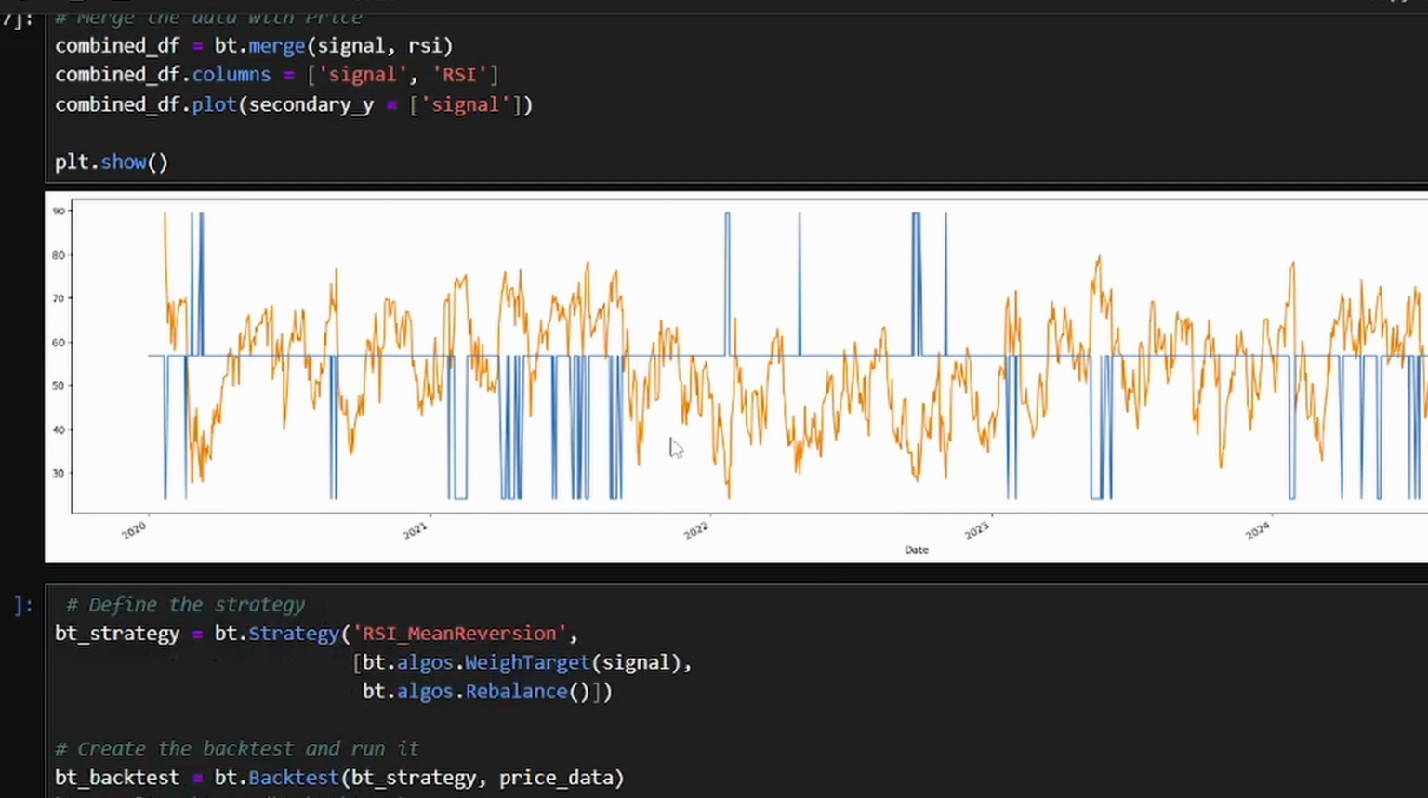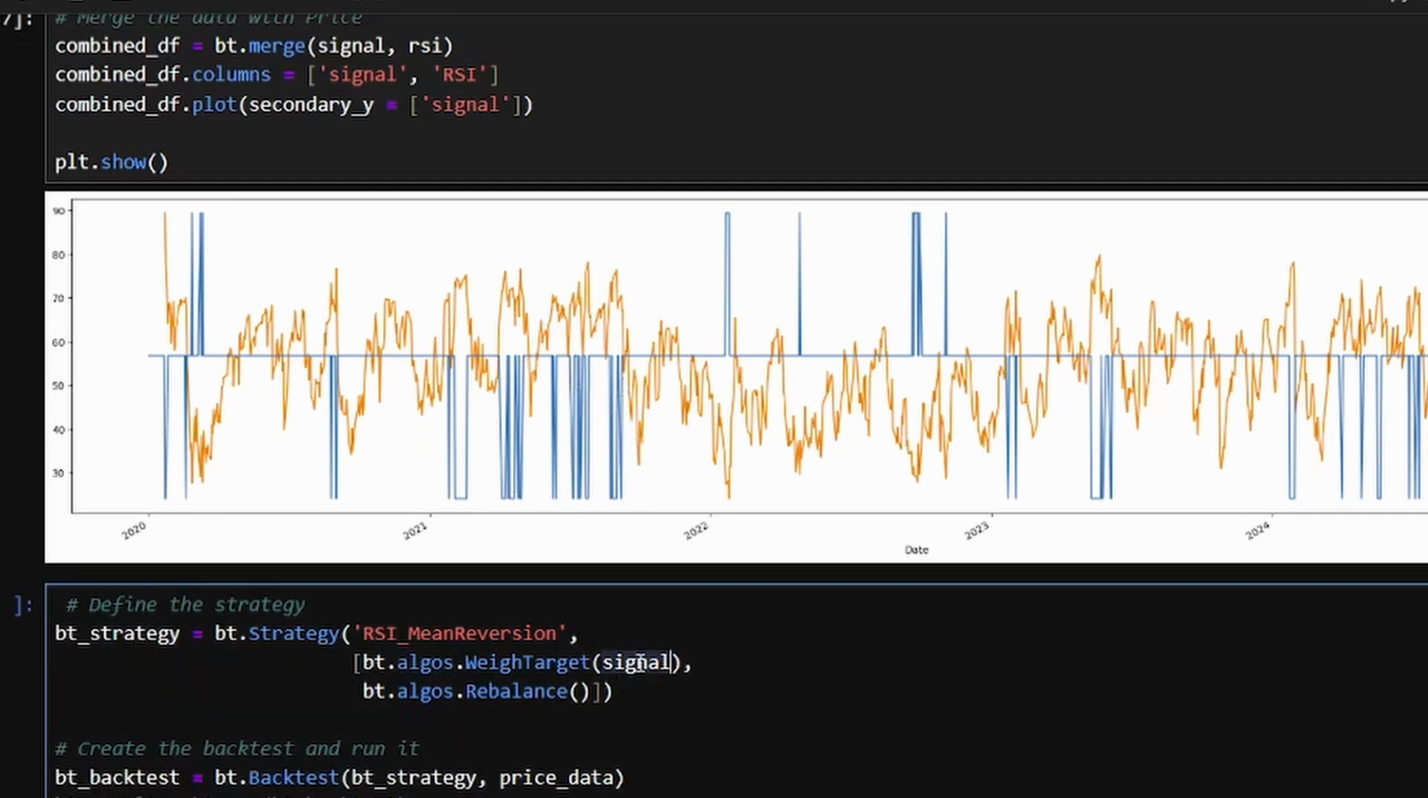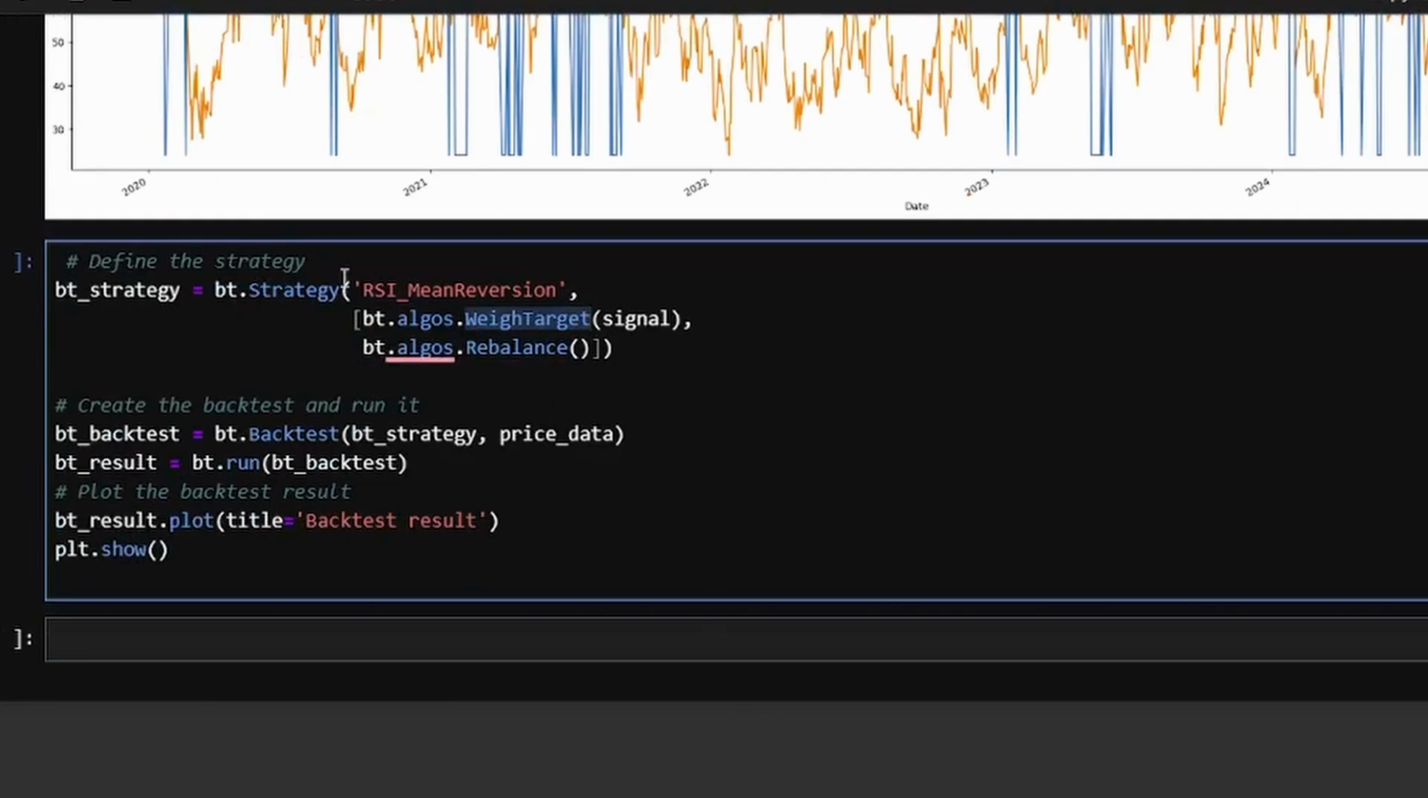So once we've got this visual confirmation, we can do what we did before. We can define a strategy, and we can use the signal as the argument to the weight target function, giving it a name, RSI mean reversion. Okay, then we've created the backtest using the strategy and then the price data. We've run the backtest and we're going to plot the results.